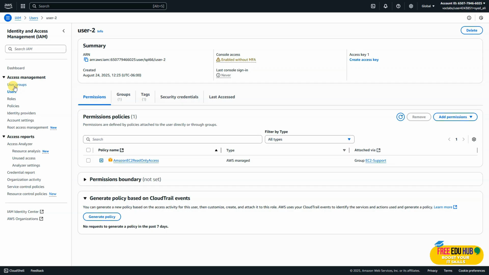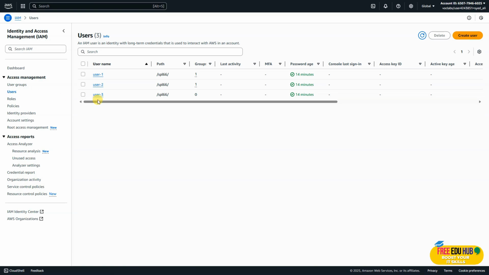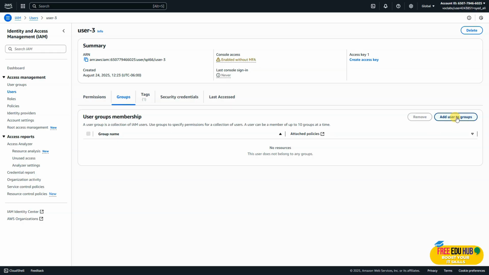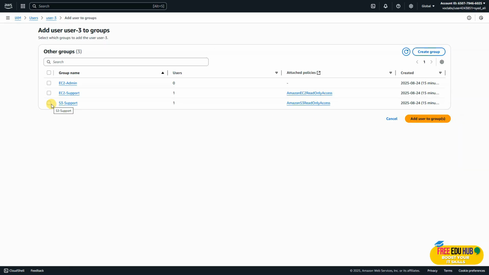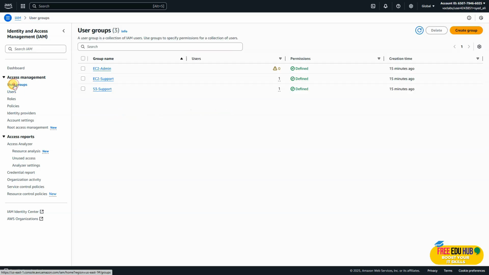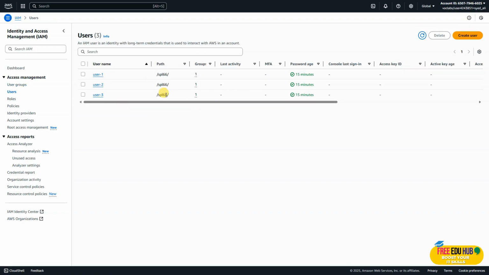Likewise, we'll go to users, go to user 3, and assign him to a group. We'll add it to a user group, and for him we are going to select EC2 admin. We'll click on this one and add user to the group. So now he's also part of another group. If you go to user groups, you can see that each user group has one user under it. And if you click on users, you can see that all users are part of an individual group. Now we'll be checking different permissions on it.